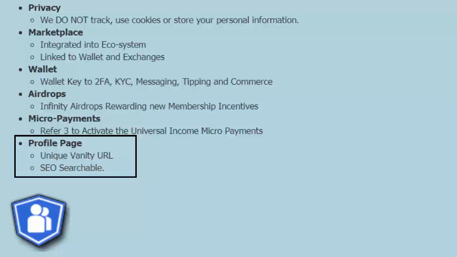Your profile page is a unique vanity URL. It's SEO searchable. You can make everything on your profile page available for anybody who's not logged in to see it. Your resume, your blogs, your videos, your content. You can decide to have all of that available or parts of it available or none of it available. It depends on what you want to do. It makes it very, very powerful in SEO.